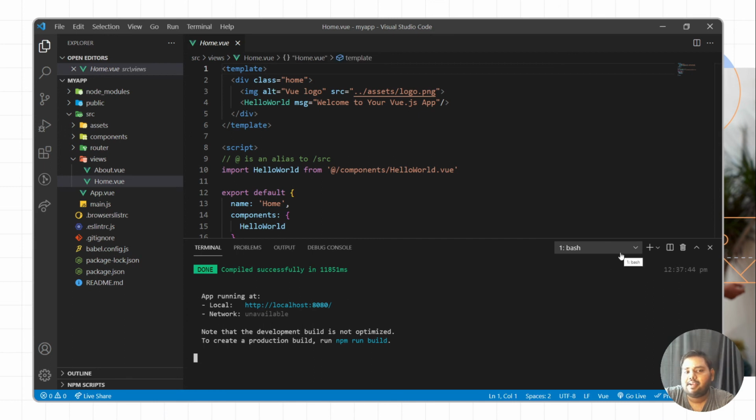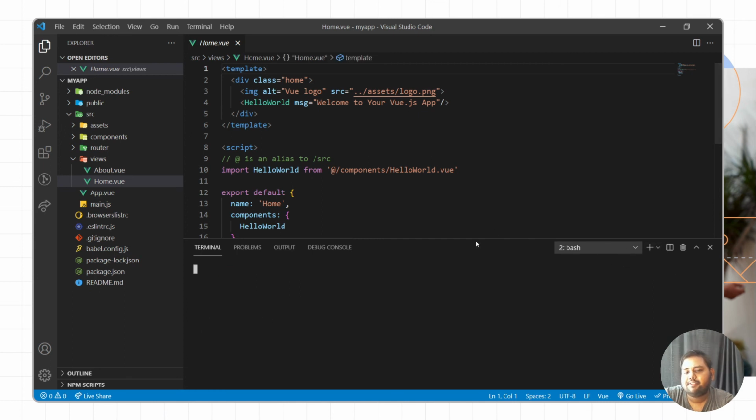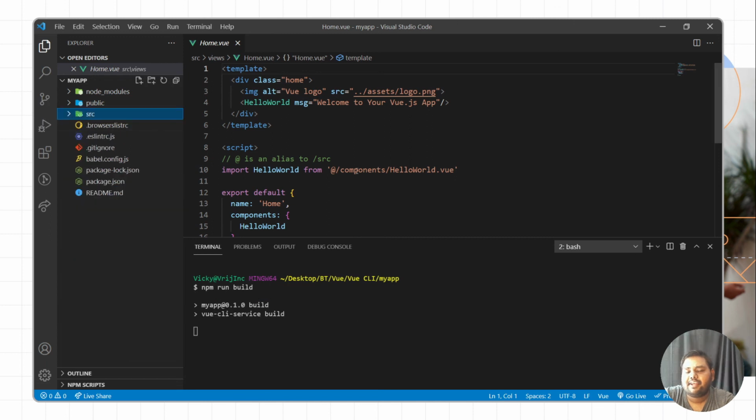If you want to build your application, you can navigate to the second terminal, and you just need to run this command, npm run build, for a production-ready application. That will generate your static files so that you can host them on Firebase or any other hosting platform.